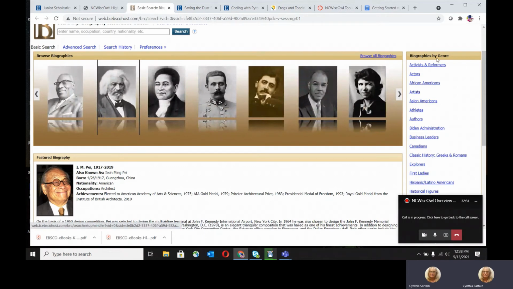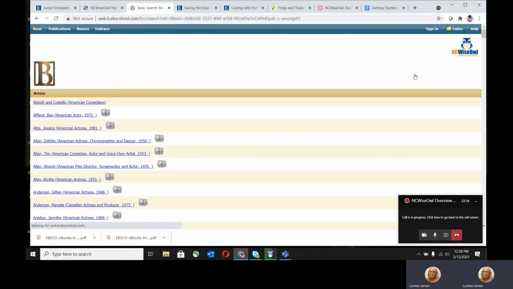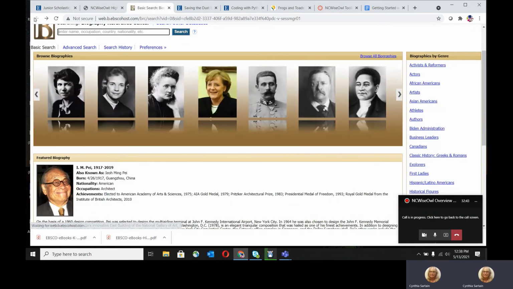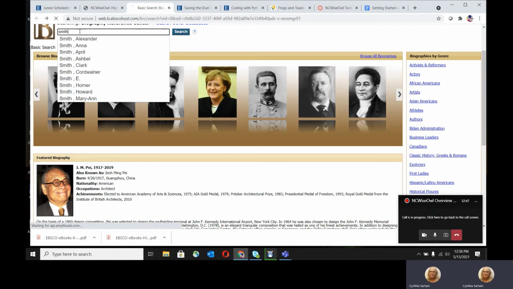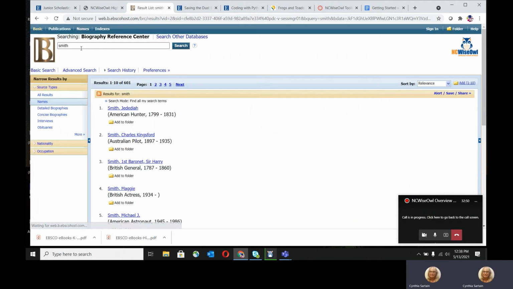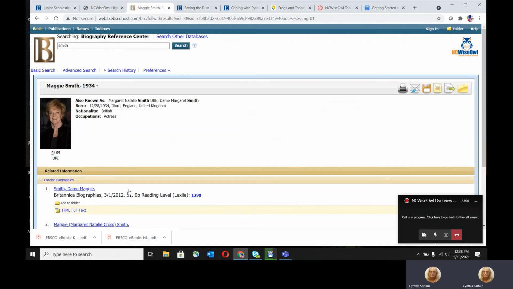You can go by genre. I can go and look at actors, and then you'll see a long list of actors. You cannot search on this page, but you can definitely search on this page. And if I just do a general search for Smith, you can see how it auto-populated. And I can see there are 601 with the last name Smith. But if I bring up this British actress, you can see the information that's available about her.